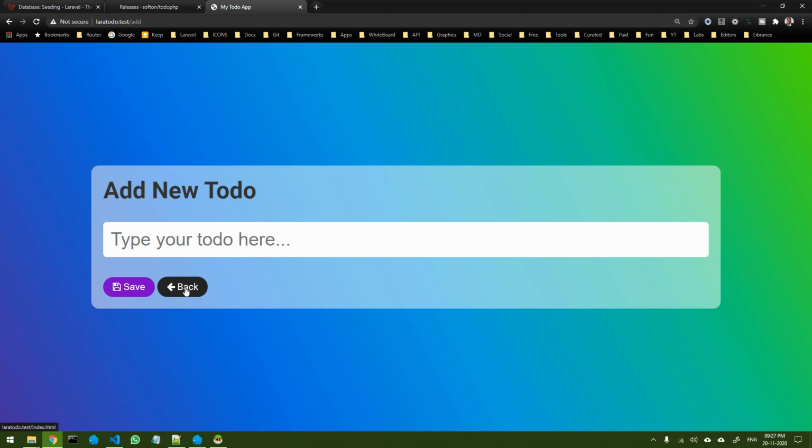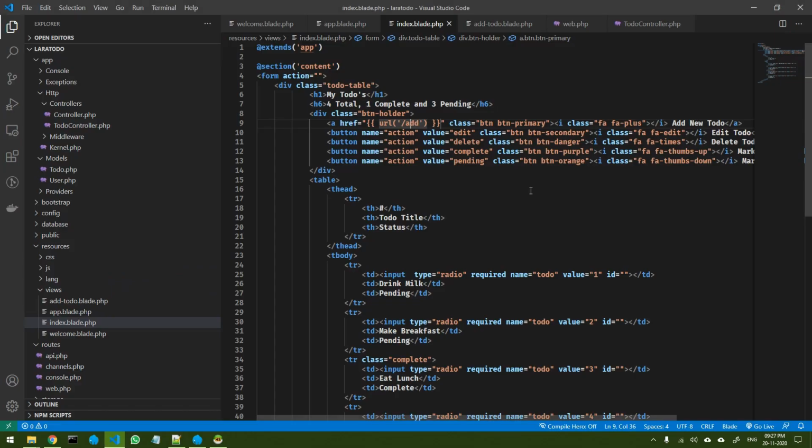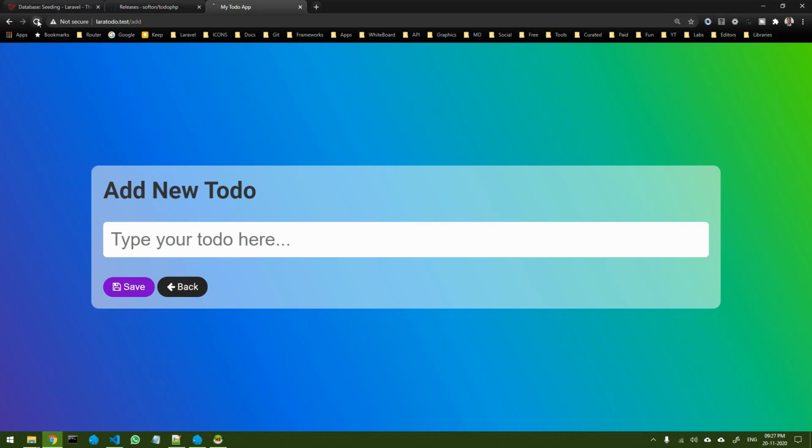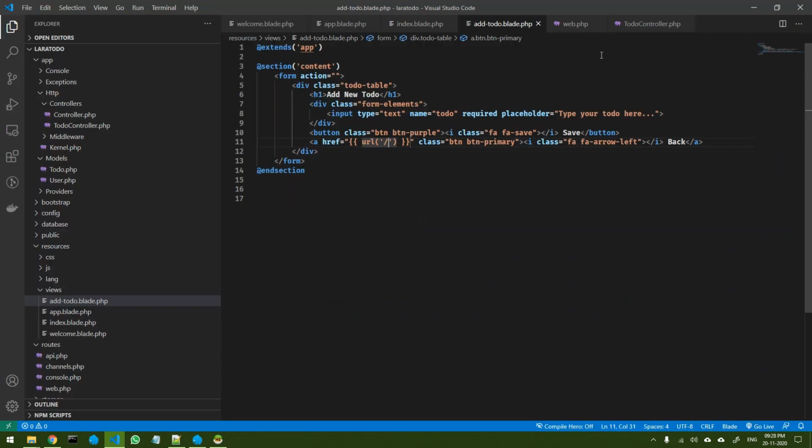And let's now go to this particular page, that is add to do, and make the back button also work. So let's go to add to do.blade, and you can see in the back button the link is index.html. So we don't want that. We want it to be URL, and inside that root. Let's refresh and check. Perfect. So now it goes back and forth.